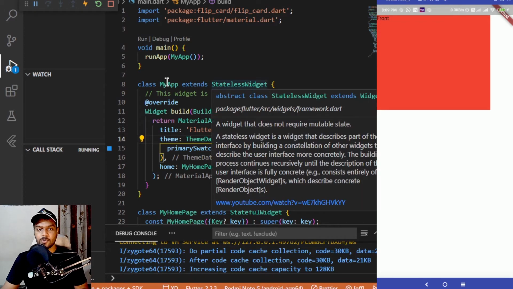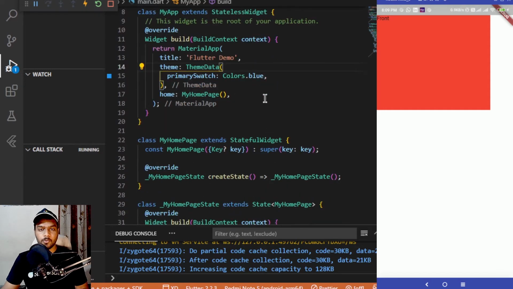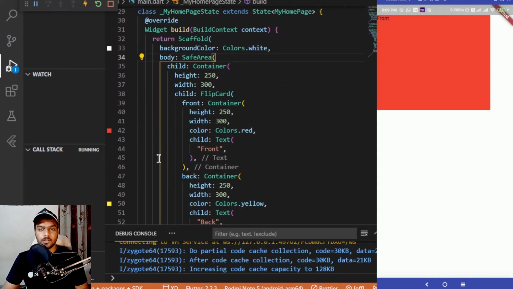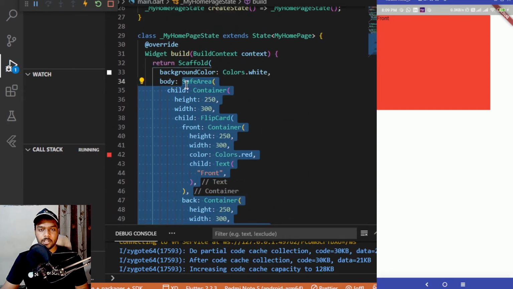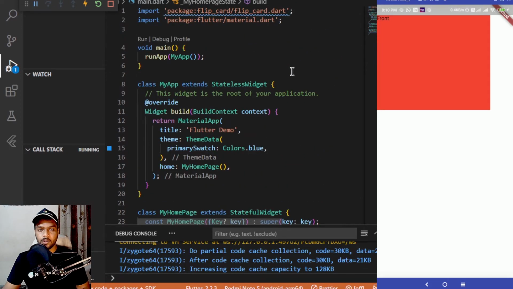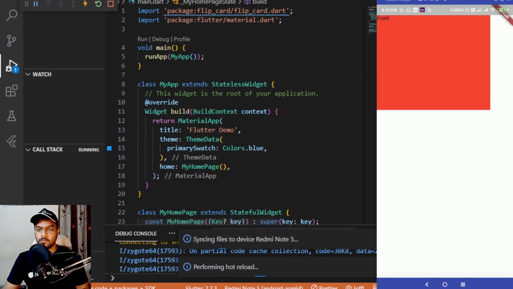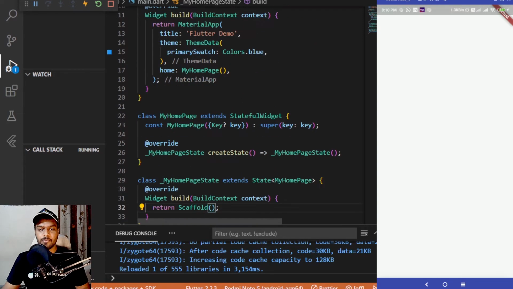Let me start by removing the code which we won't be needing for this video. I'll be removing this complete safe area which is present as a body, and we'll be removing the body part as well. Let's remove the background color as well. Now I have removed the part which I won't be needing for this particular video. And now let's start working on the drawer part of our app. For adding a drawer, what we need to do is, inside this scaffold only.